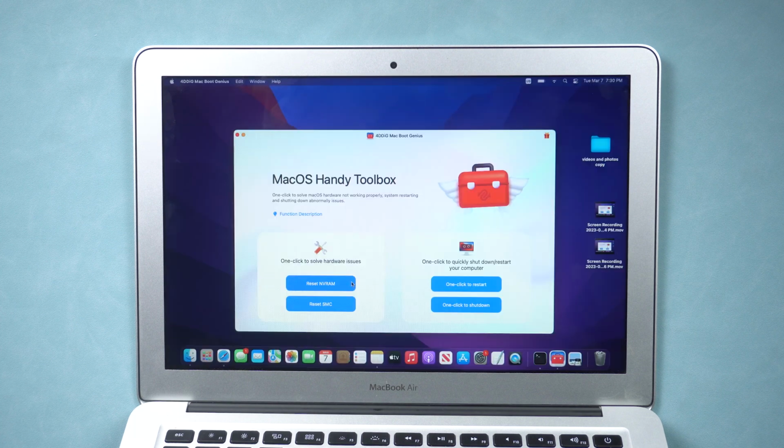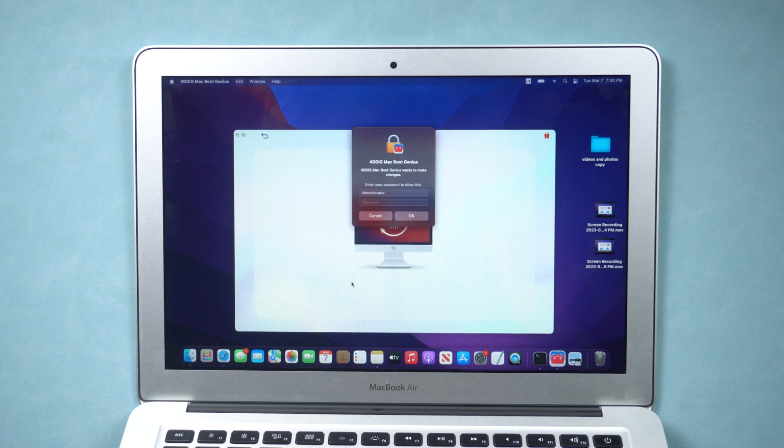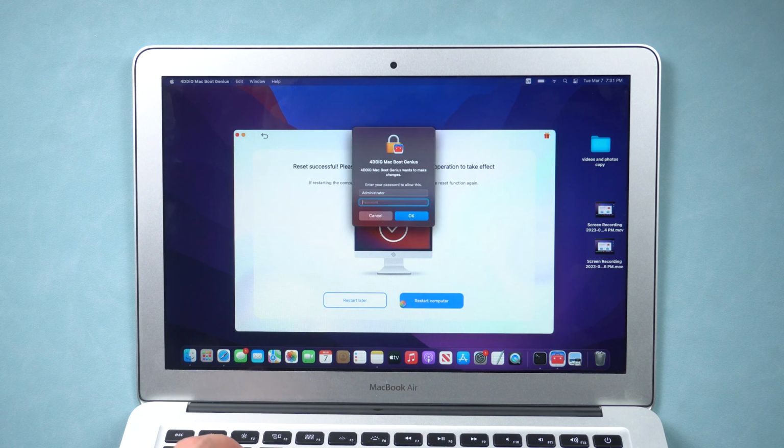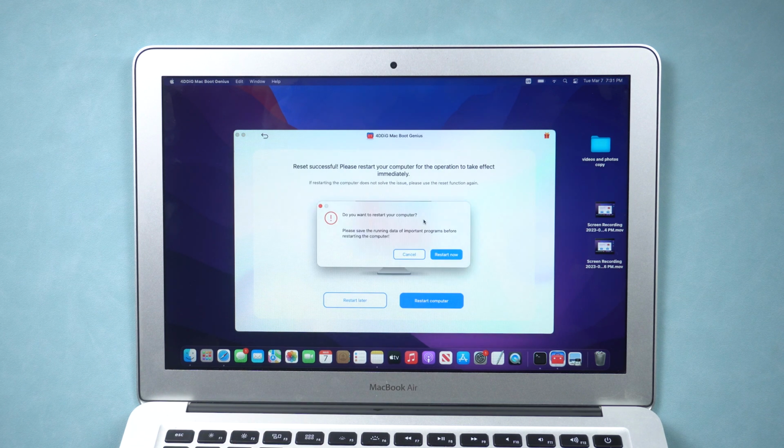Once the restart is done, run MacBoot Genius again. Click the Reset NVRAM option and enter your password. Click the Restart option. Restart now. Then the Reset NVRAM process will begin.